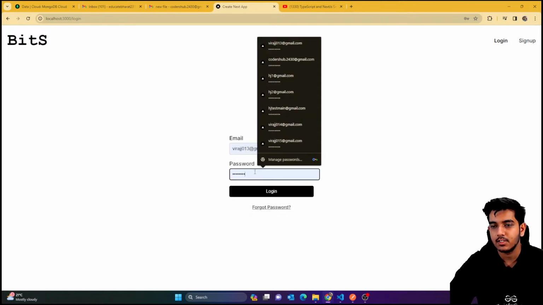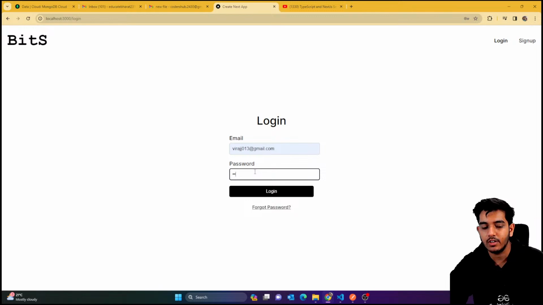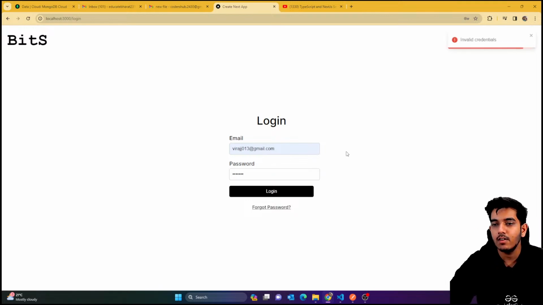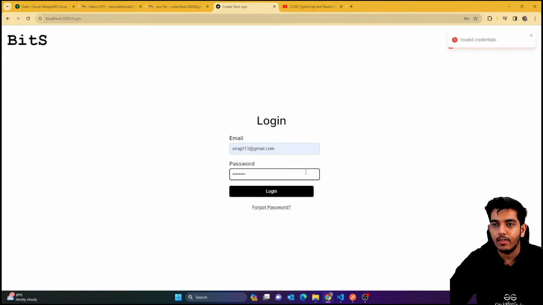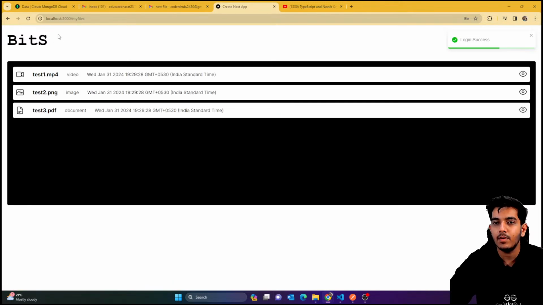Suppose this user is registered, I'm just gonna add the password HJ12345. Suppose wrong password, if I click on login, you can see invalid credential. But if I write the right password, I would get the response from there, and if I click on login, you can see login is successful and I am taken to the my files page. That means my login is also working perfectly, right?